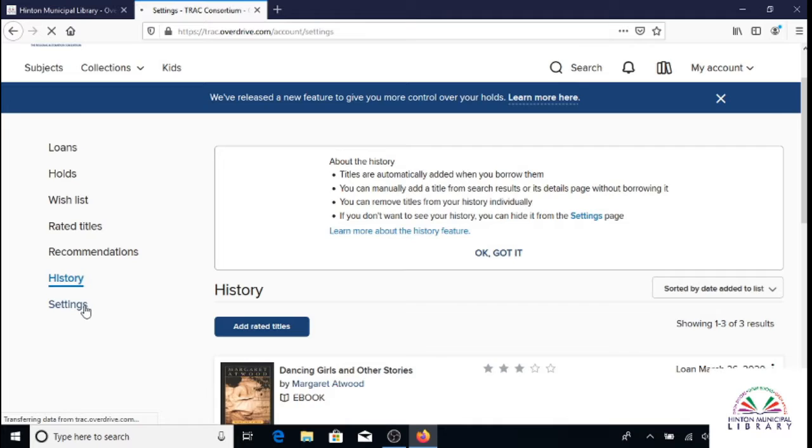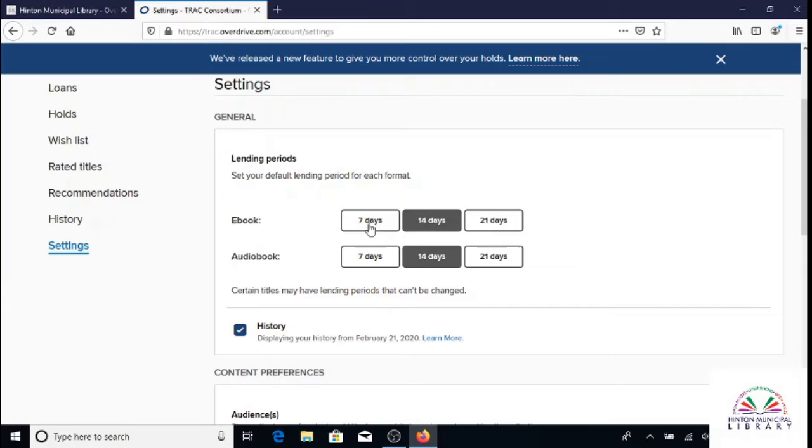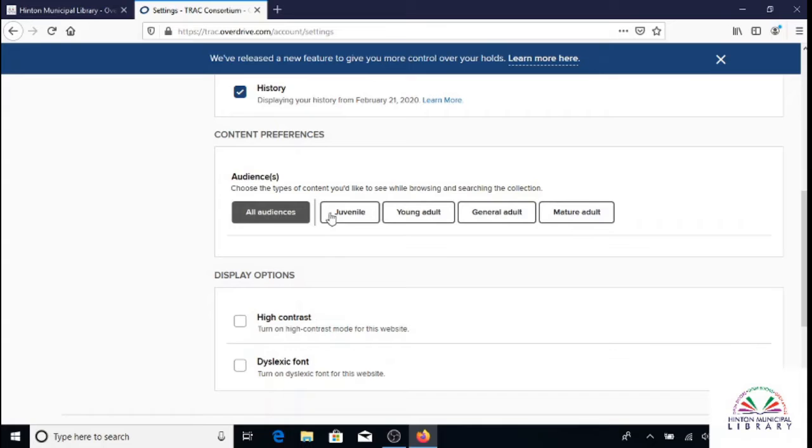Things like setting a default lending period, so 14 days for ebooks and audiobooks. But this can be changed when you check out an item. You can see whether or not your history is displayed and what sort of content you want to see. You can also change the contrast of the website or the font on the website.